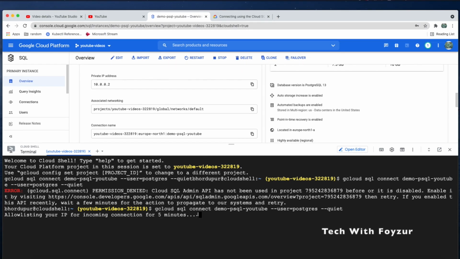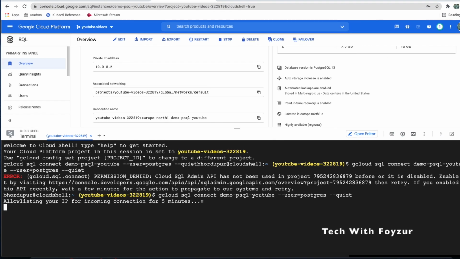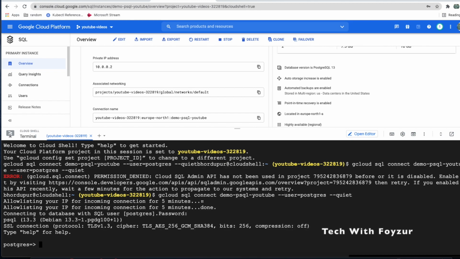It's taking a little bit of time for me. It has taken more than 2 minutes, if I remember correctly. Now we have been prompted for a password. The password we need to pass in is the one from when we created the instance, when we talked about generating a password. That's the instance password that we need to pass in for the Postgres database. Once we pass it in and press enter, we are successfully in.